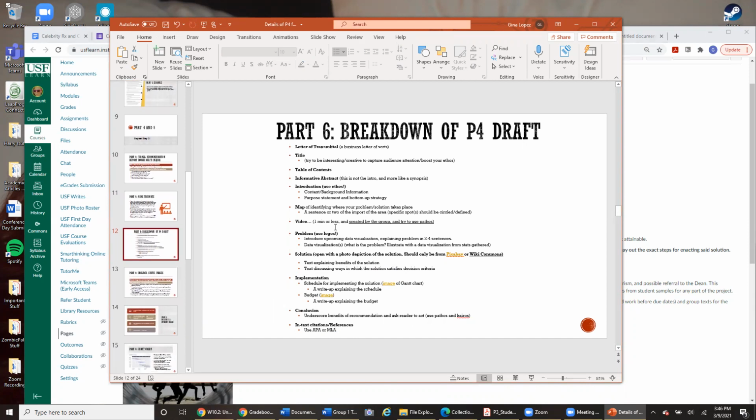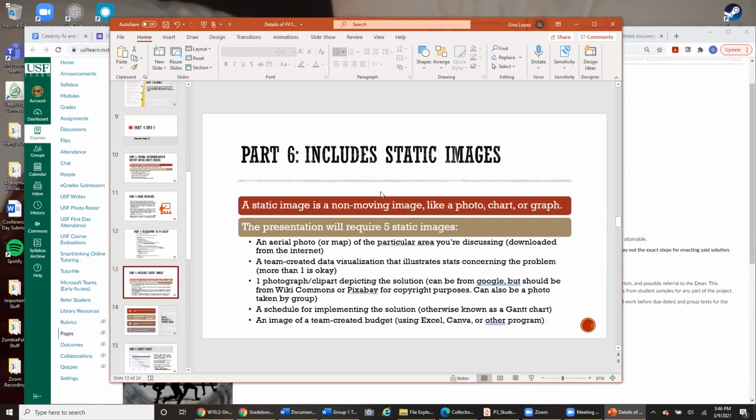So when it comes to the visualizations and the images that are required throughout, there are some static and some non-static or kinetic images. So there's 5 total images that you and your group are going to have to create, or if it's something like an aerial or an image or a map of an area, it is okay to use Google for that. But everything else needs to be created by your group.